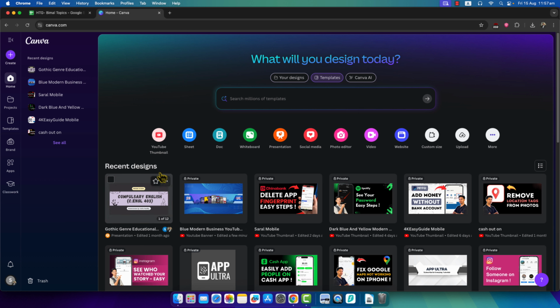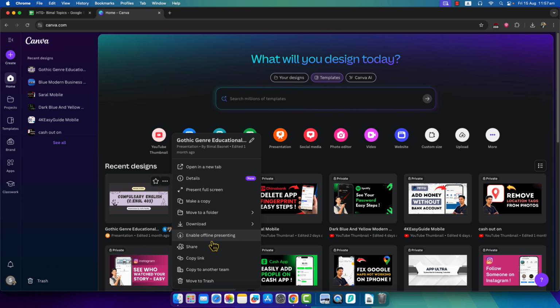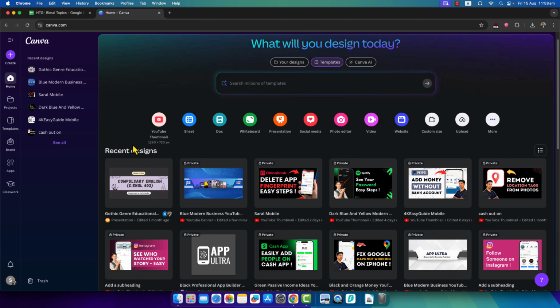So from the home page, just select the design and click the three dots option next to it. You'll find the option there called enable offline presenting. That is one of the first steps you can do to enable your offline presenting. The other things that we can do also include many things.